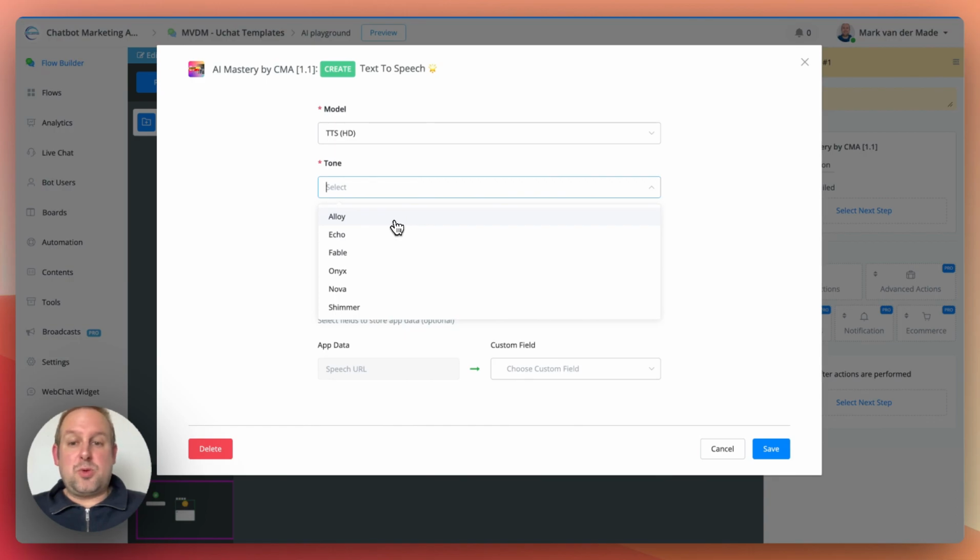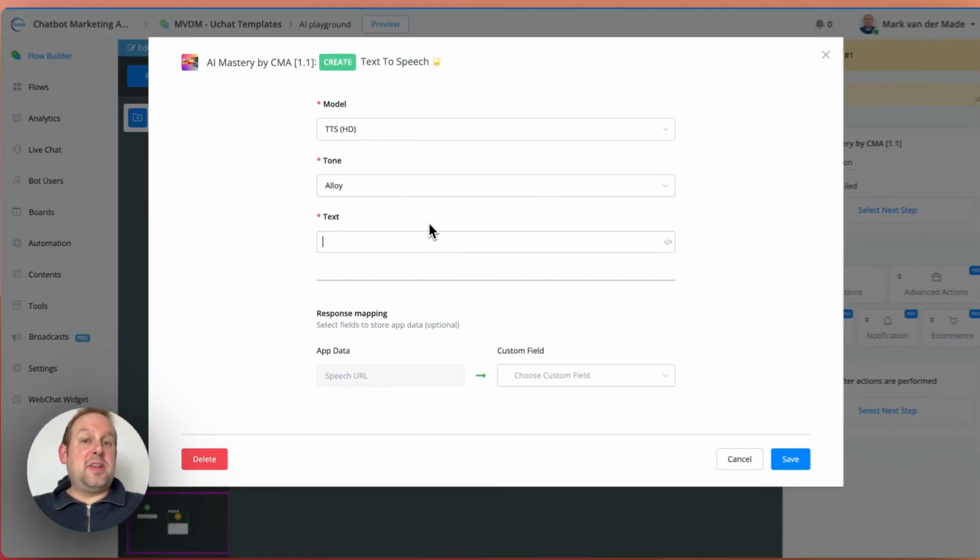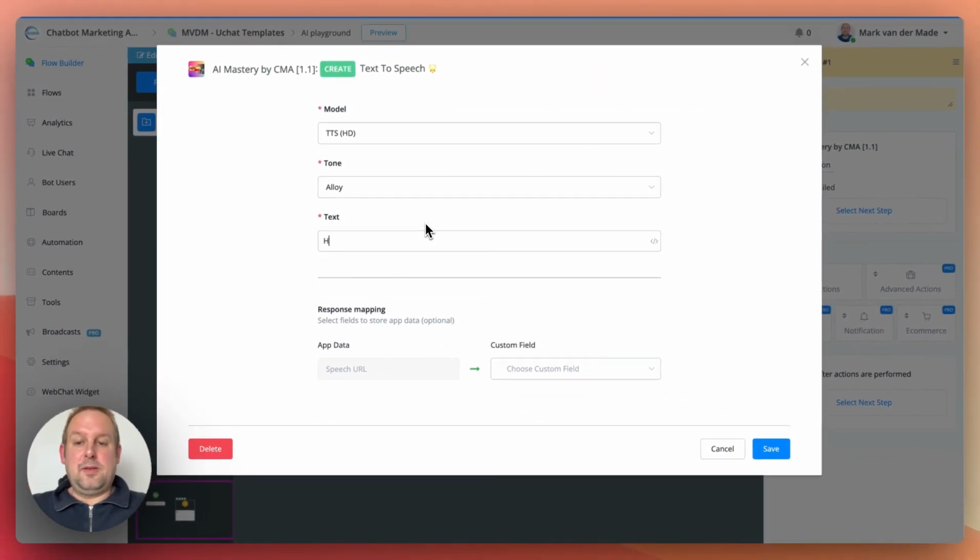These voices are pretty good as well. So let's go for Alloy, and let's just put in a sample text. Hey, and welcome to the Chatbot Marketing Accelerator. It is great to have you here with us.